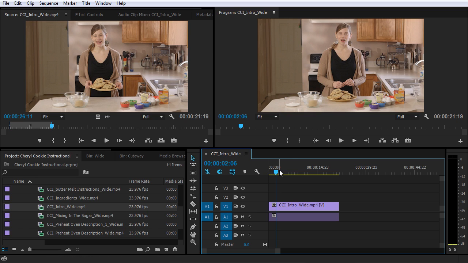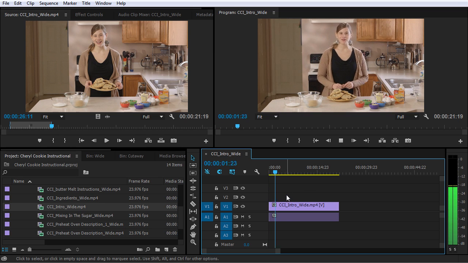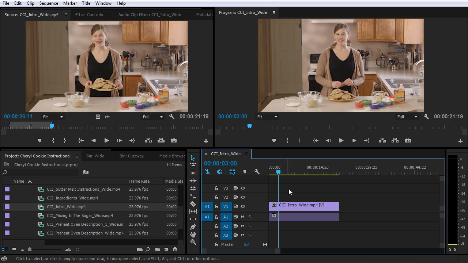Let's take a look at this clip right from the beginning. If I press the home key, it's going to take me all the way back to the beginning of this sequence. Now, at the very beginning of this sequence, there's a little bit of space that I want to get rid of. I want to trim up the beginning of this clip.